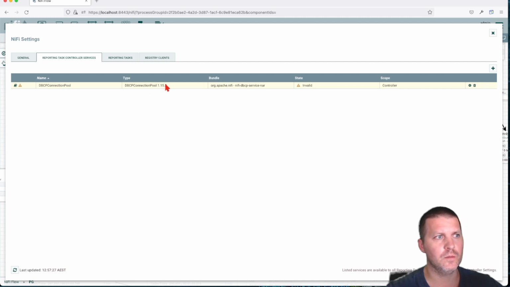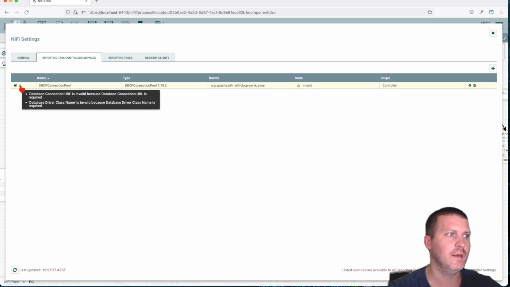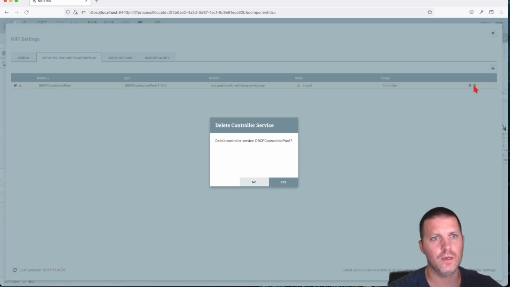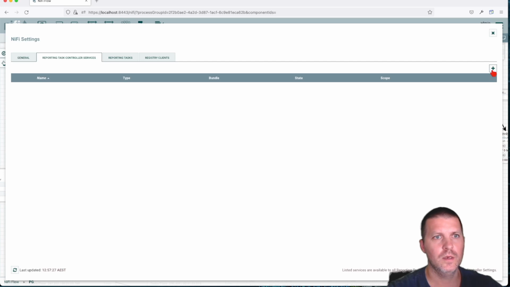Or it gives information about it, the type, the version, and its status. It tells you, hey, you're invalid. And it clearly tells you why. You're missing the database connection, the driver, and anything else. You can delete it from here. You can click remove and yes.